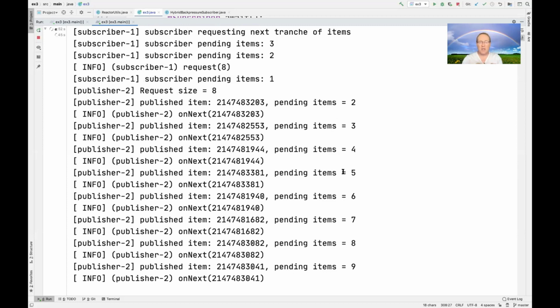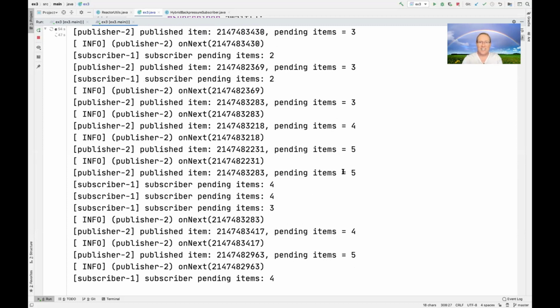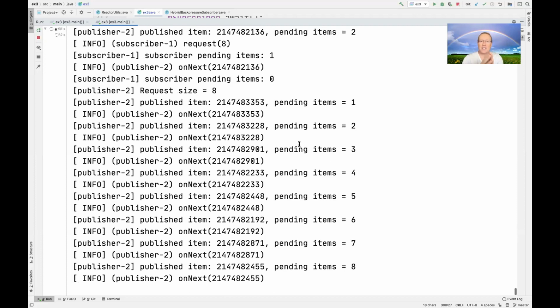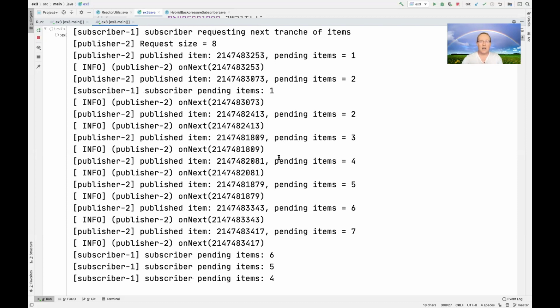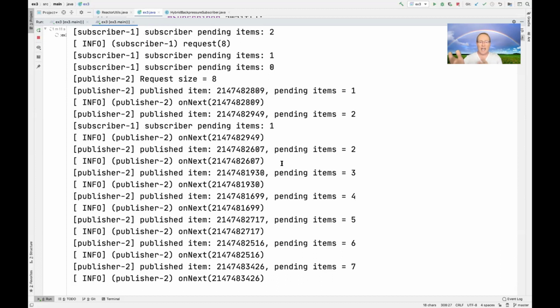And in fact, if you take a look, you can see that that's exactly what the framework is doing on our behalf. I'm asking for 10 items, but I'm getting 8. And that way I've still got stuff to process before the next request comes out. So I think you can see here that there's much better interleaving now between publishing and subscribing.